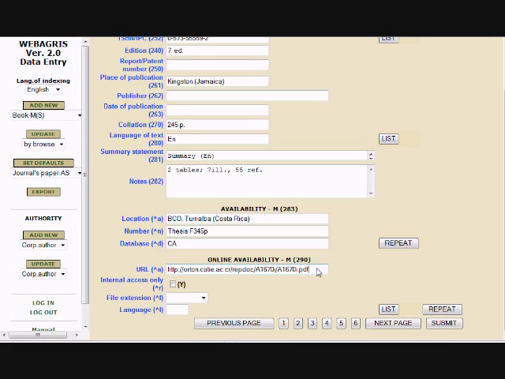Restrict access. This field provides the internal availability of the resource. Checkbox if the online resource is restricted for internal use only.